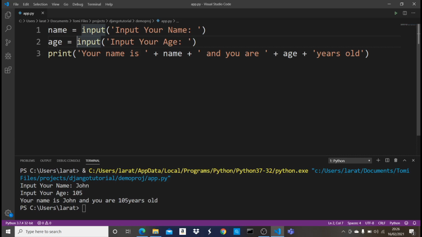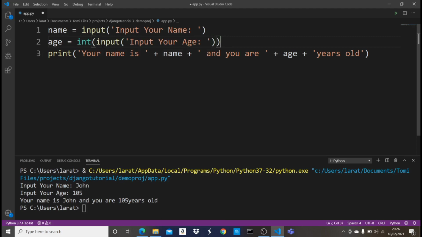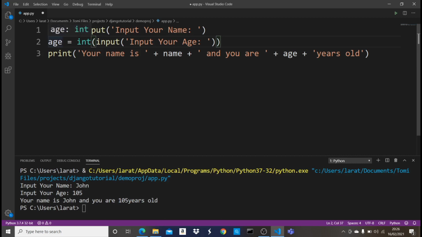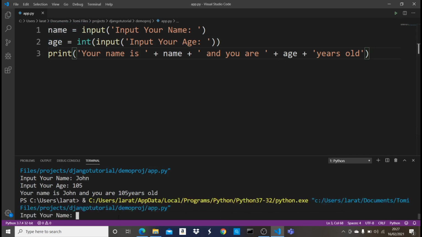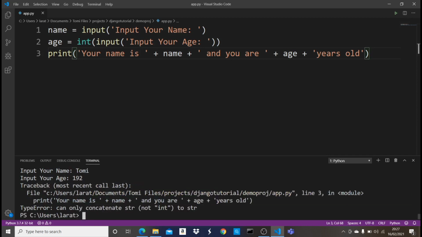For us to do this, we're going to say int, we open the bracket and then we close the bracket, so everything is inside this integer function. If I come back here, you see now that it has been changed to integer, no more string. But now if we try to run this, I input my name and I input a random age. You can now see it gives us this error, can only concatenate string, not integer.